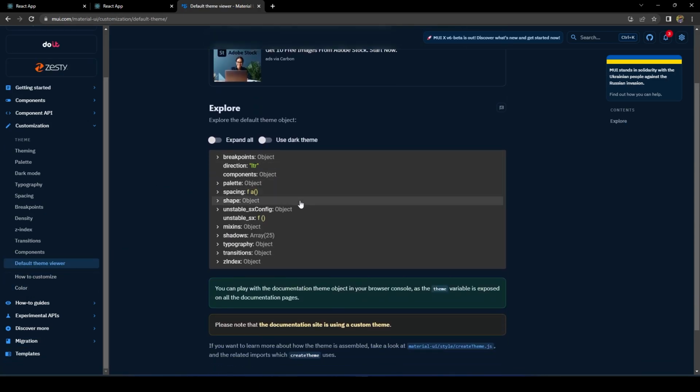So what is this, guys? This is an object where it's going to show you all the default configuration, default styles, default color of your Material UI. You can customize anything from here. Let me show you how it's done. First of all, if you are not using dark theme, don't click this one. But if you are using dark theme, then you select this one. We're going to select this because we are using dark theme.